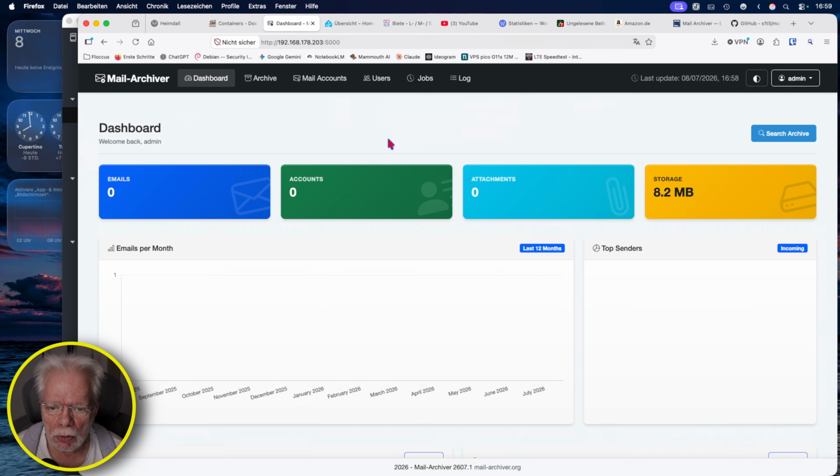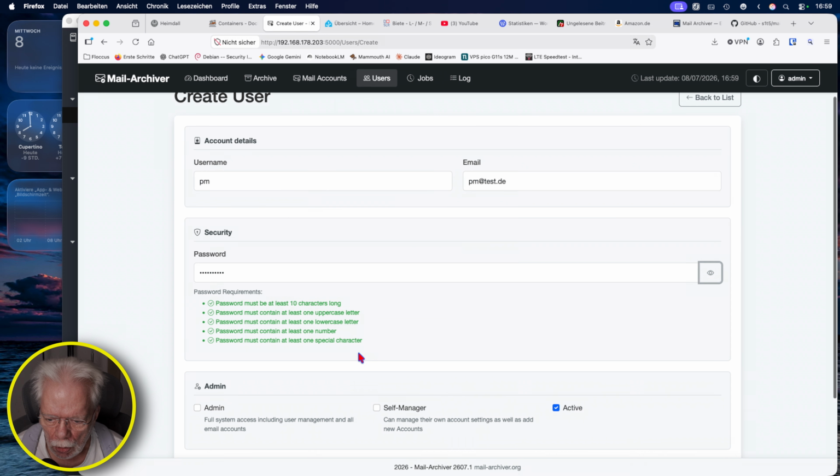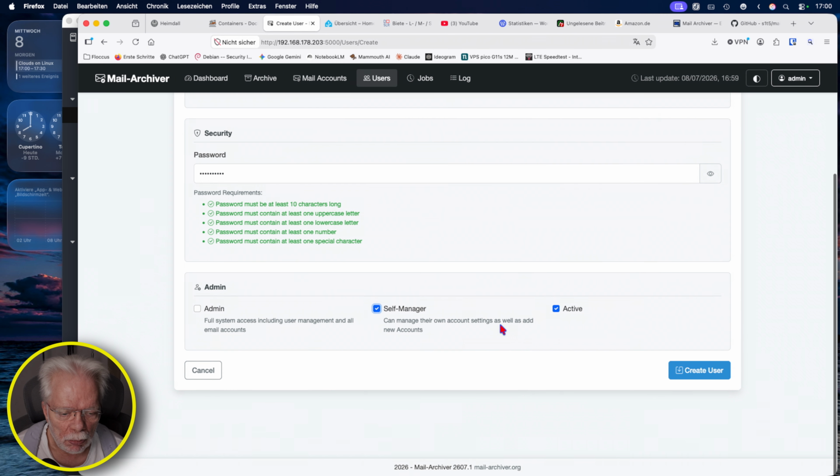But here I would add another user like this. And here you could check if this new user should be an admin too, which, at least in my opinion, doesn't make that much sense. Or if you need, in a greater environment, maybe two admins, that is up to you. But for the regular purpose, like one admin and a couple of users where the mails are archived, I'd use self-manager. So the person could add mail accounts and so on by themselves.